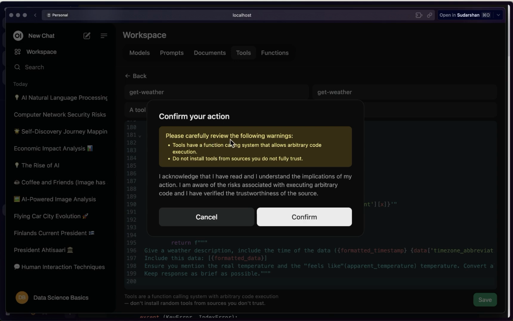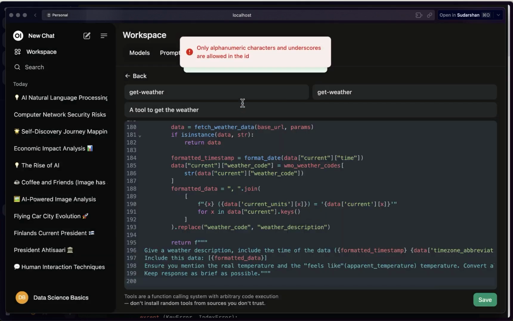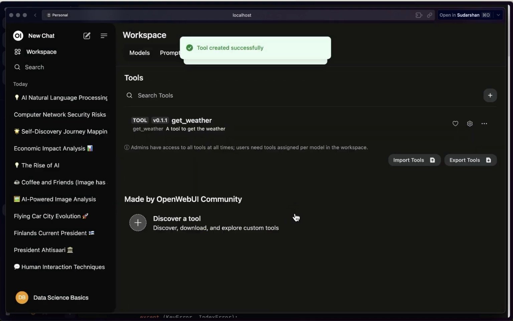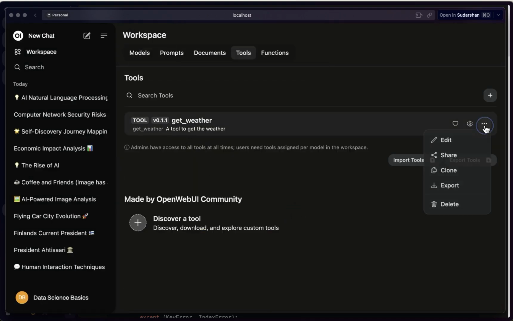And it says here exactly what I told you before. Please carefully review the following warnings. Tools have a function calling system that allows arbitrary code execution. Do not install tools from sources you do not fully trust. For me, I will confirm. Only alphanumeric characters and underscores are okay. So that means I need to pass the underscore. Confirm.